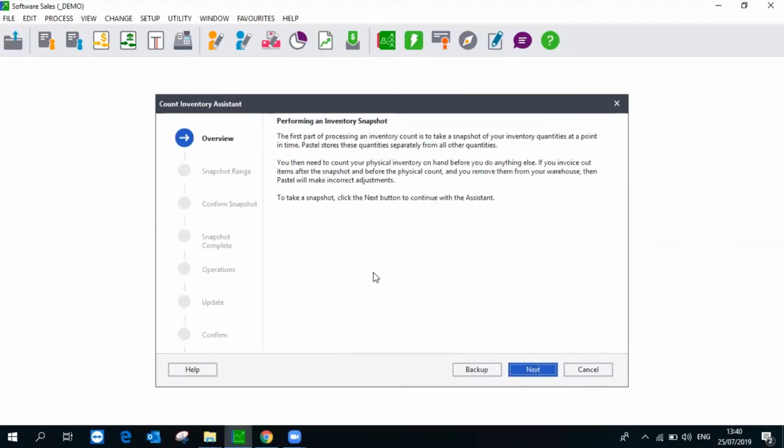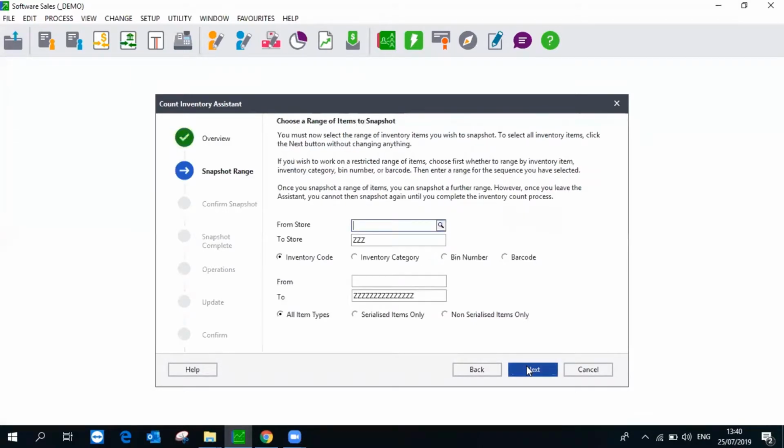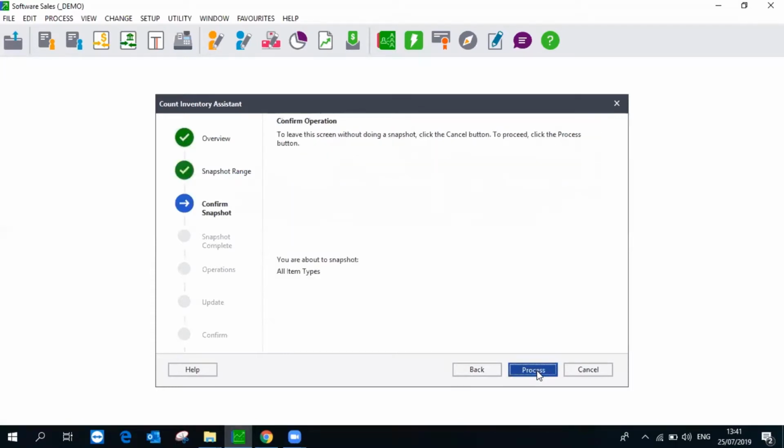Next, we will be creating the snapshot. This will take a photo of what the quantities are at this point in time. We click on next. Here you can select if you've got different stores. You can select doing an inventory count per store, alternatively your categories, bin numbers or barcodes. You can also select where you would like to run the inventory from. Would you like all items, serialized items or non-serialized items? For the purpose of this exercise, I will be selecting one store and also doing a snapshot of all items. Click on next and process.